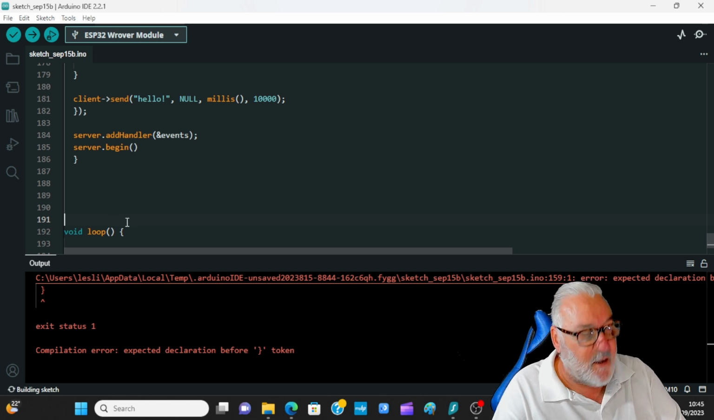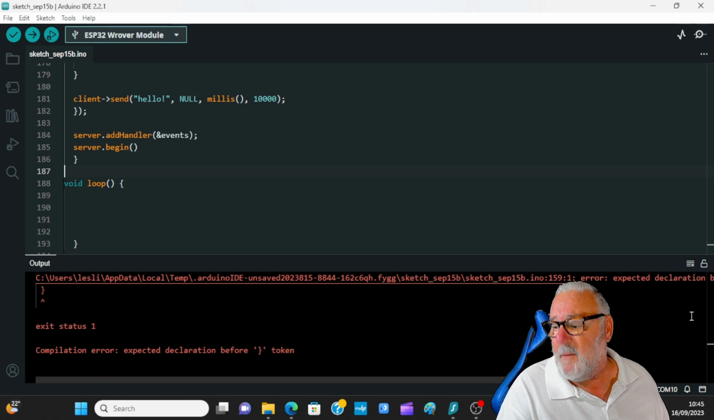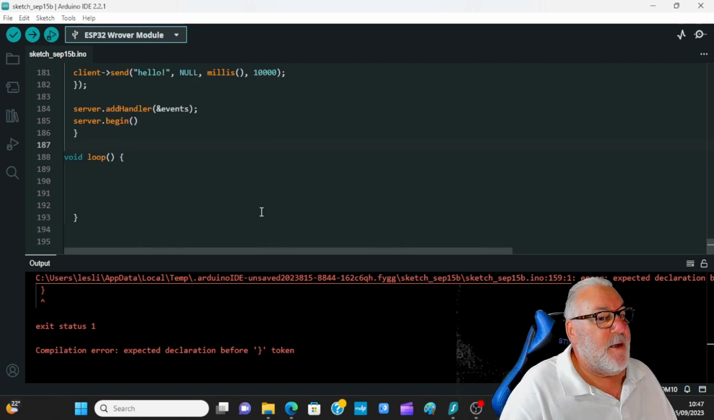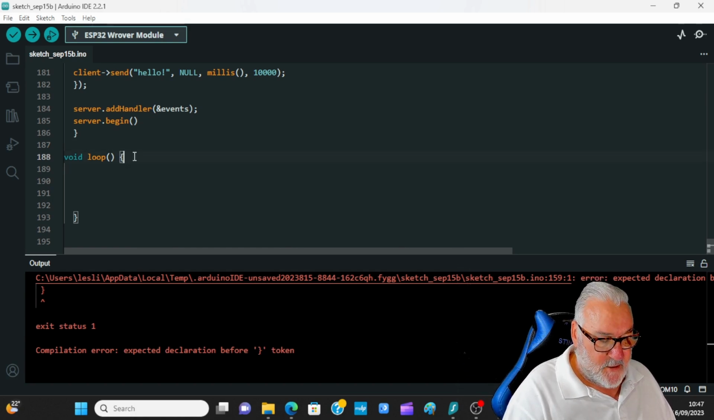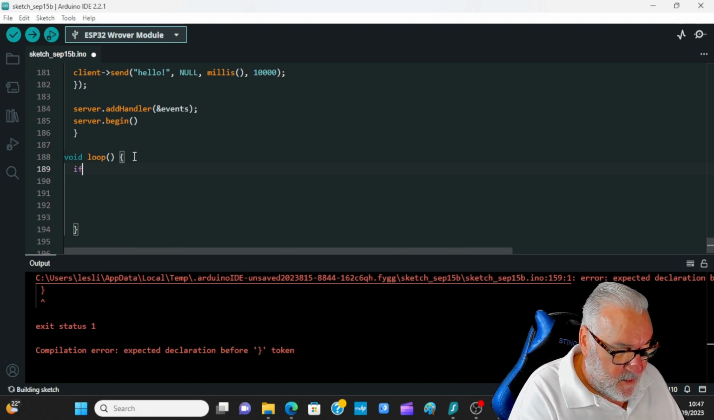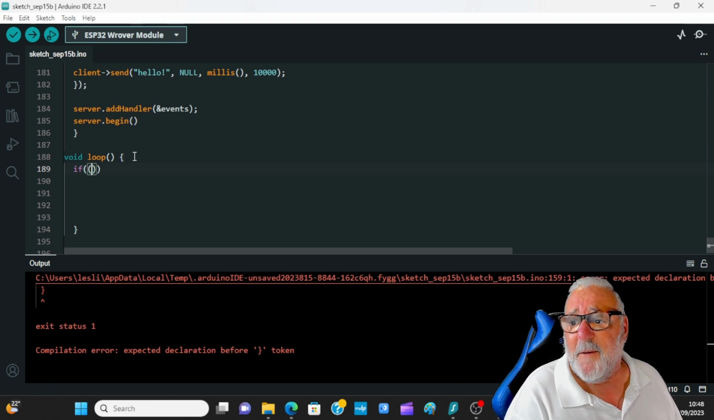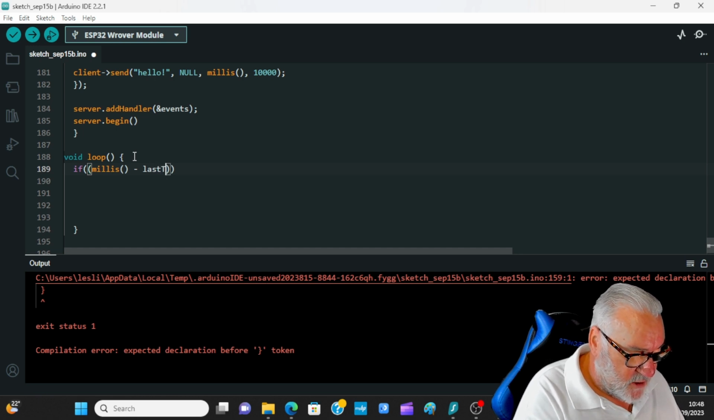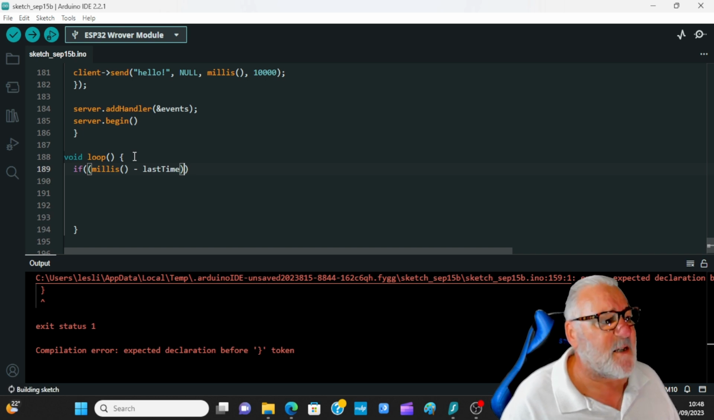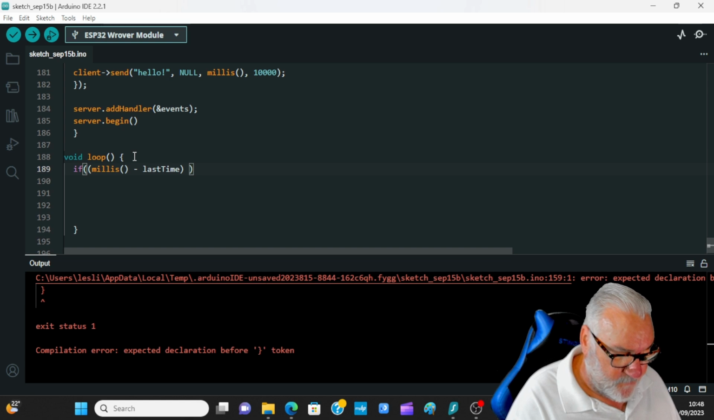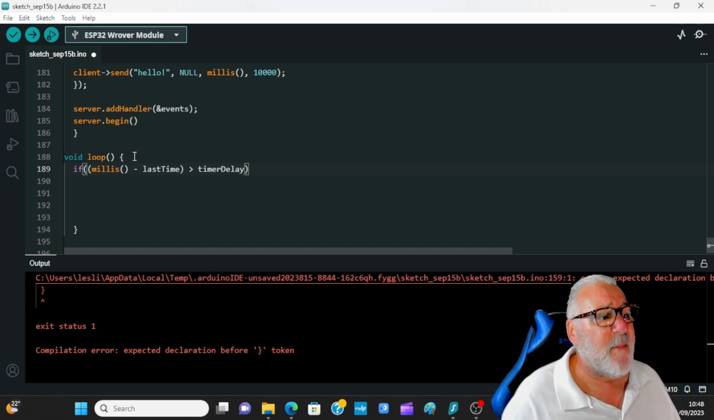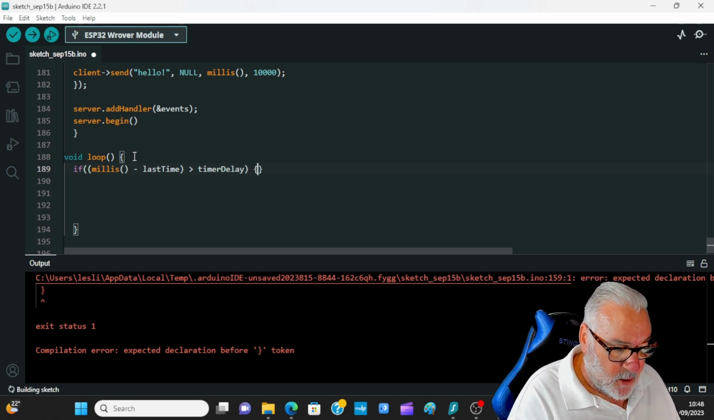Now we go on to our void loop. Come down to void loop and let's start our void loop. Go between the two curly brackets, enter. And it's if, brackets on, millis, brackets on, come outside the brackets, space, minus a space lastTime, capital T on the time. Come outside the brackets. Space greater than, space timerDelay, capital D on the delay. Come outside the brackets. Space. Curly brackets, enter.